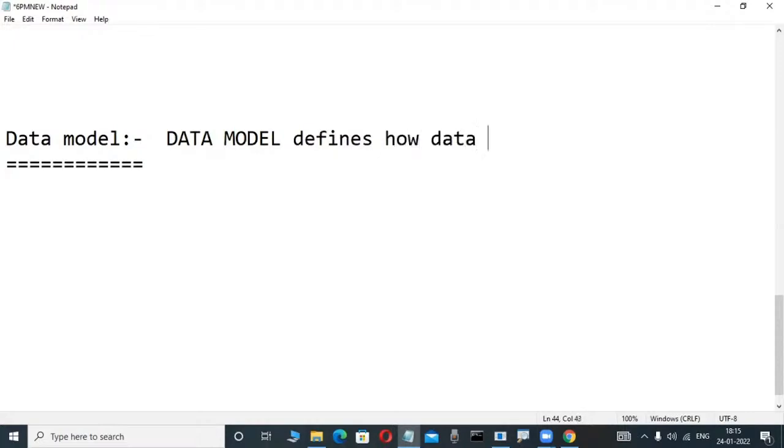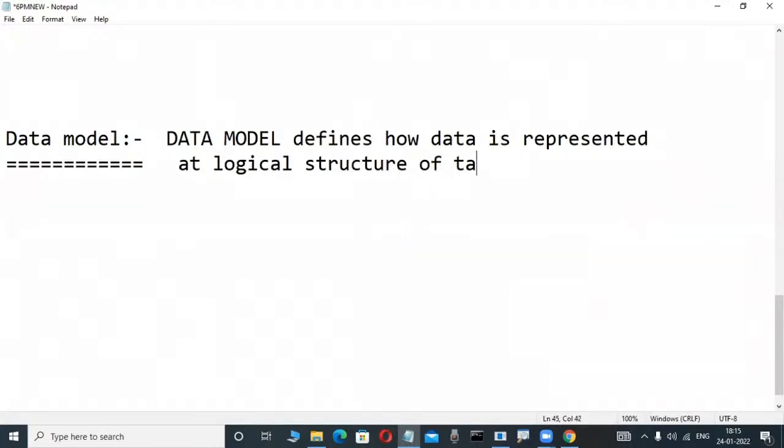Observe here: how data is represented at the logical structure of the database. How easy a definition. Observe: the logical structure of the database. And now check it out. Screen, observe here. What is a logical structure?